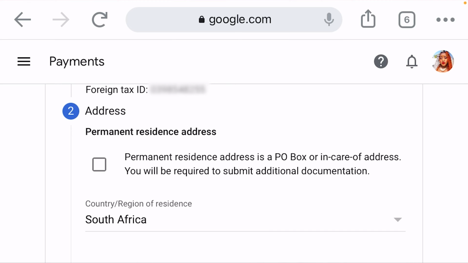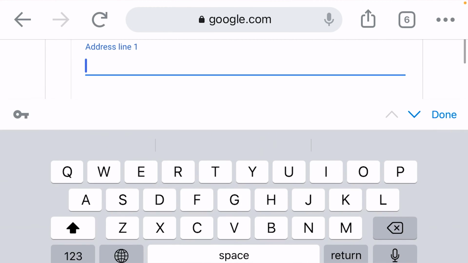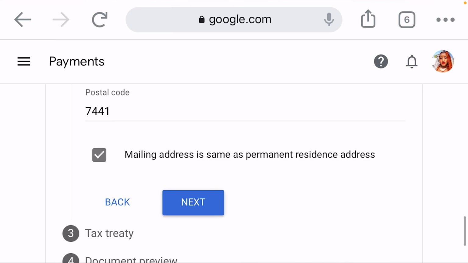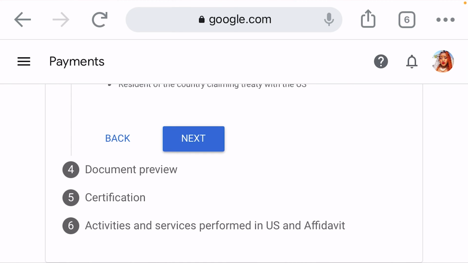This is the part you put your address and everything else. So here you claim the address. This is the permanent resident address, the PO box that you have. So you tick that. I'm based in South Africa. I'm gonna fill out my address. So here you tick if your mailing address is the same as your PO box address, then you say yes. Then you move ahead, you press next.